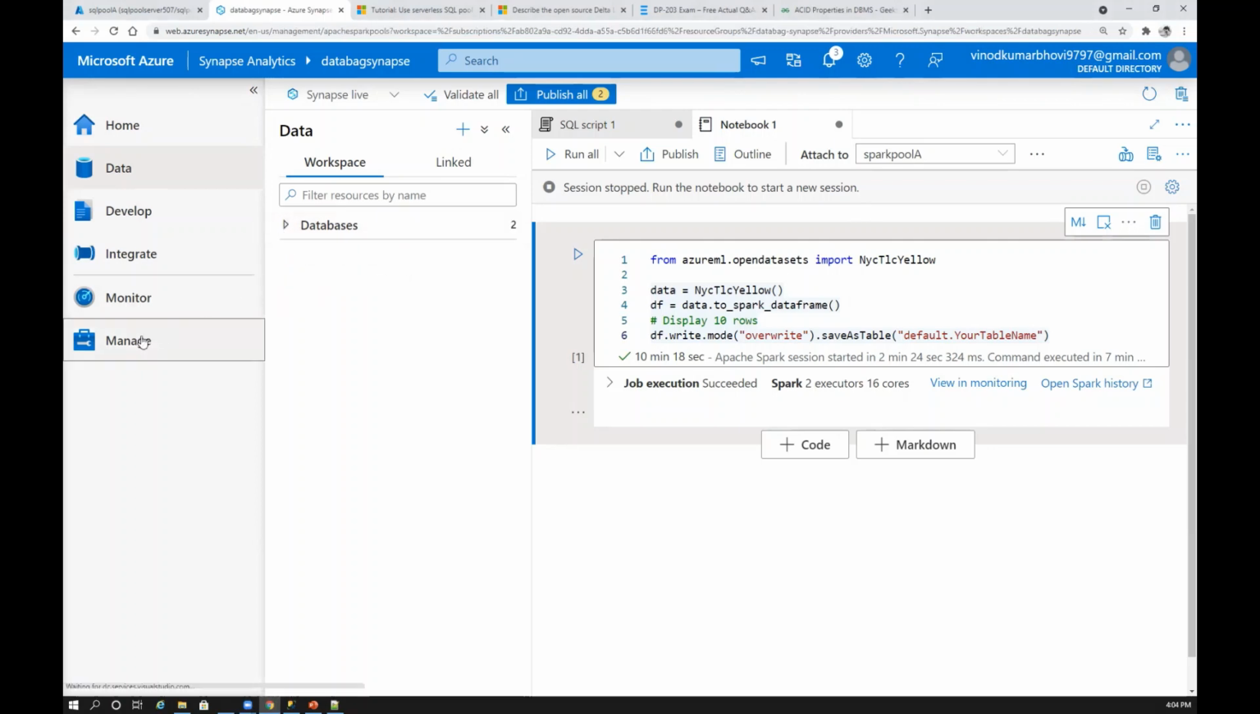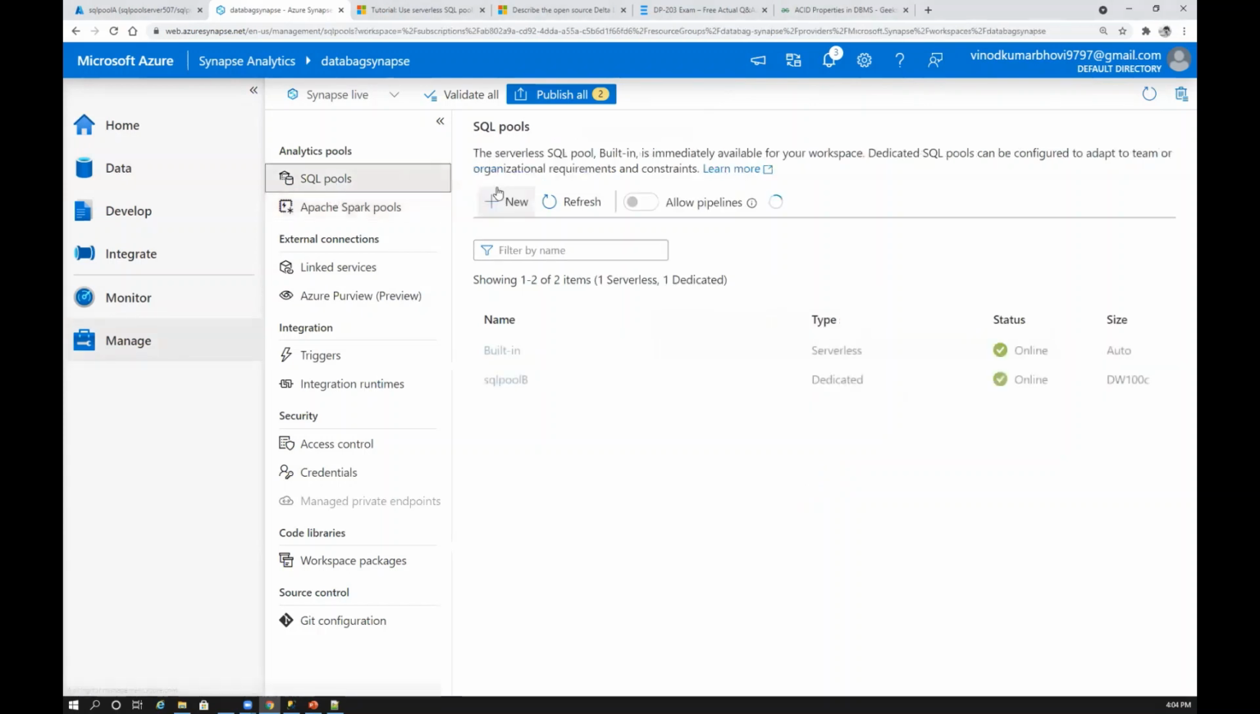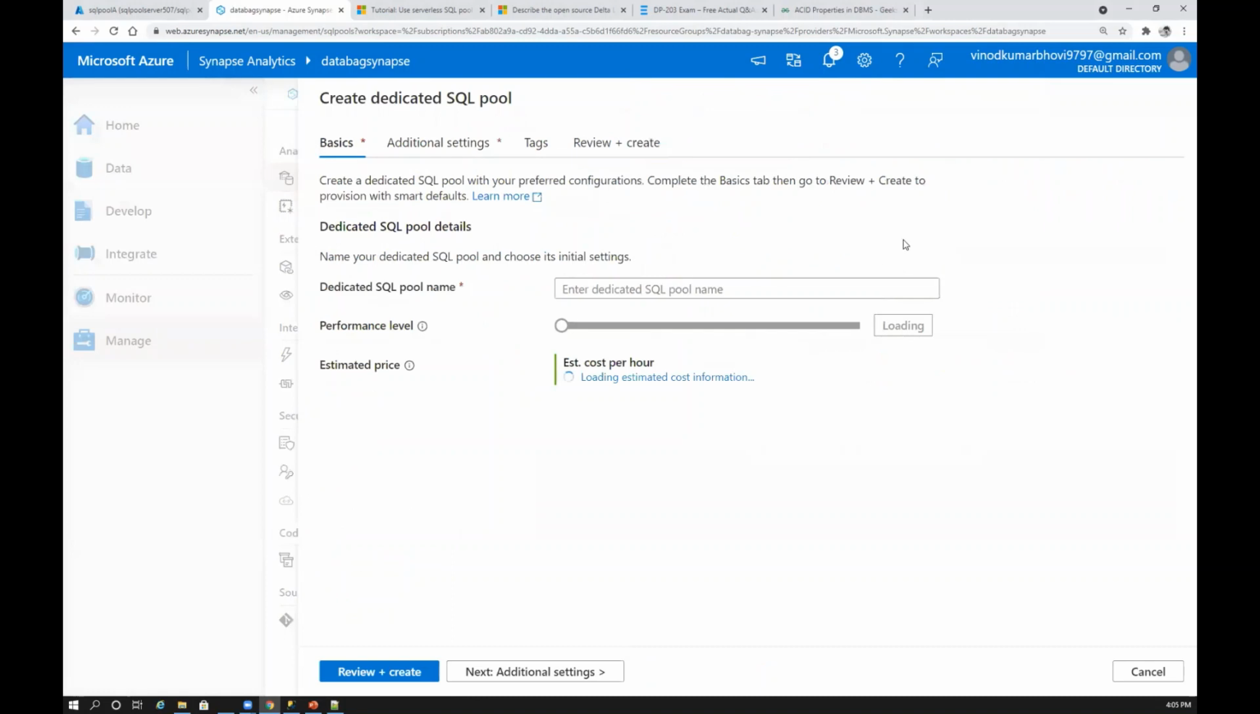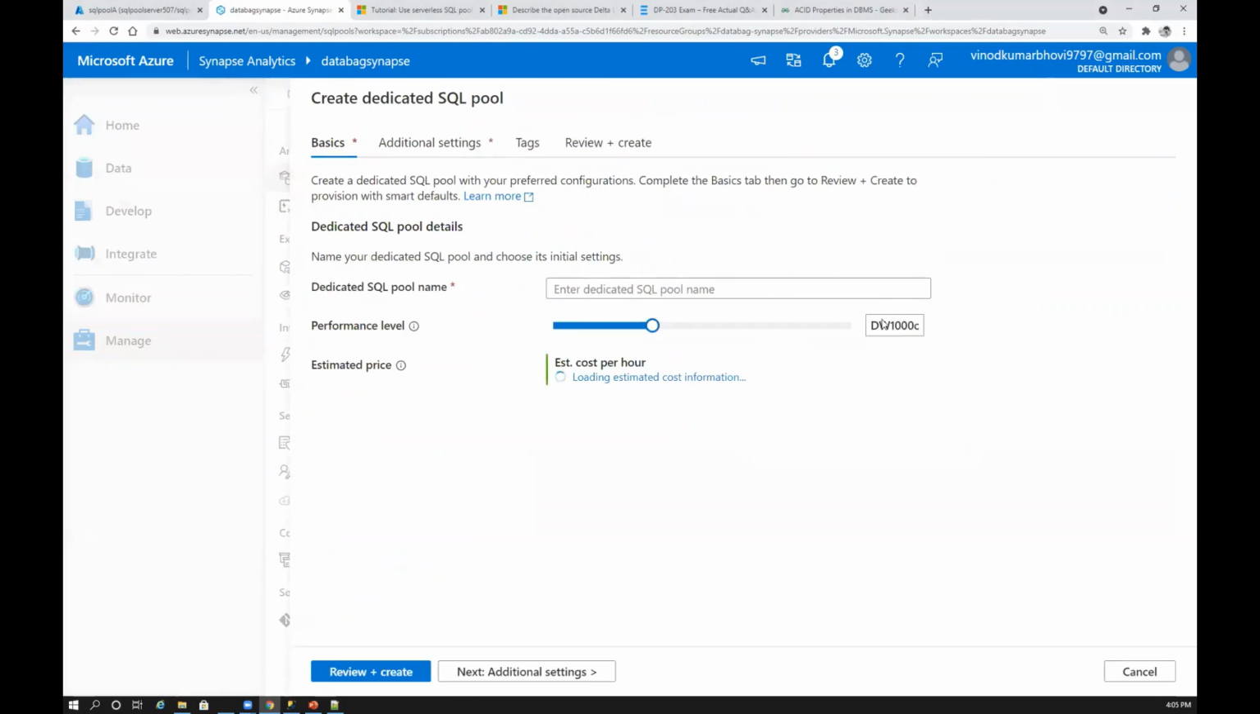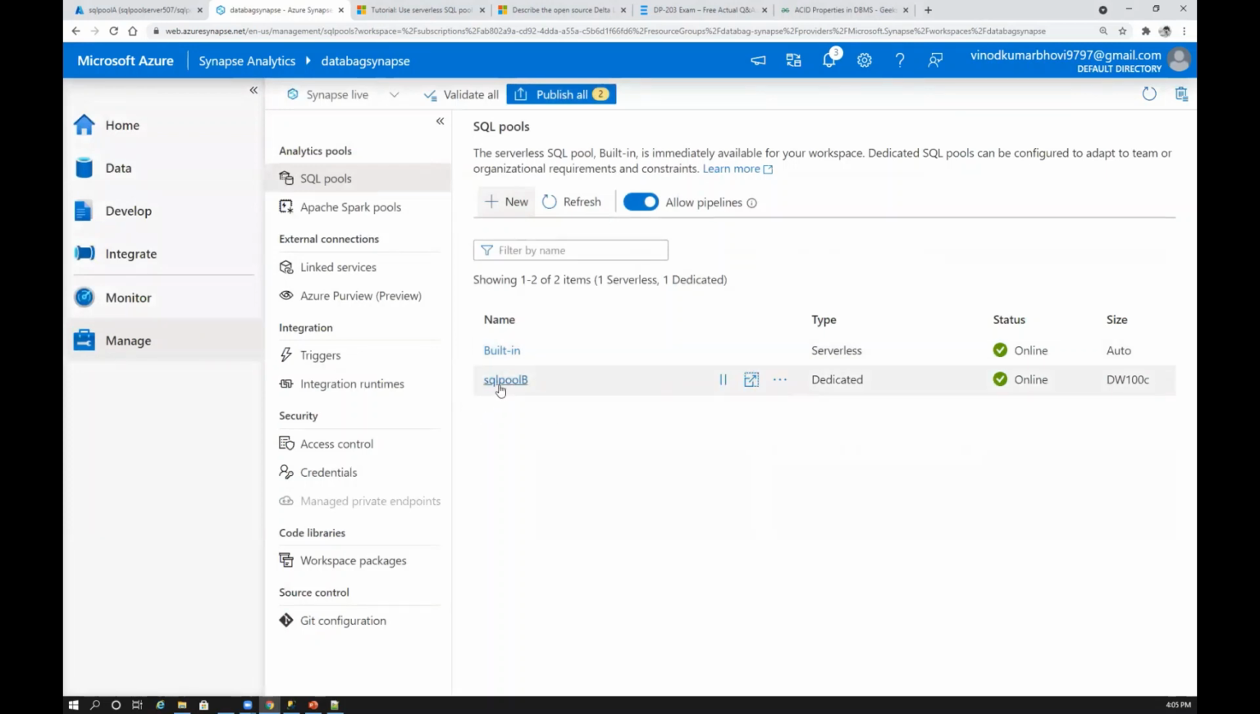So what I have done is I have gone to Manage and created a new dedicated SQL pool. Once you create this, you have an option to pause it, because it will be running in the backend and you will be charged for it. It's very simple to create. Click on New, add these details, select the data warehouse units, how many you need, and that's it. Very straightforward. Usually it takes some time, so I've already created one. The built-in pool is automatically created when you create your Synapse.